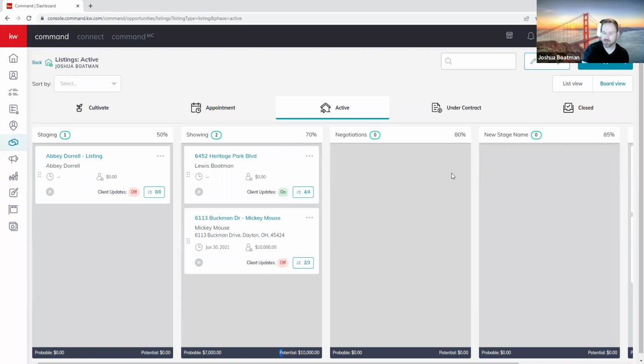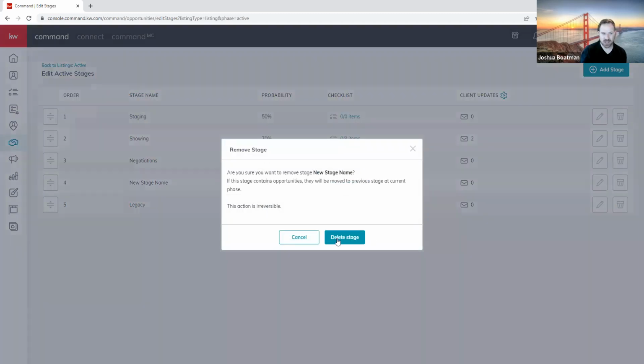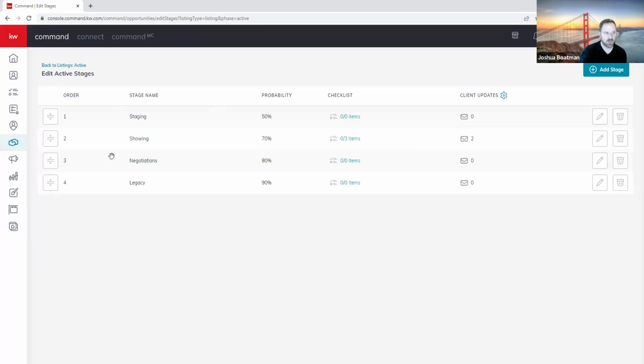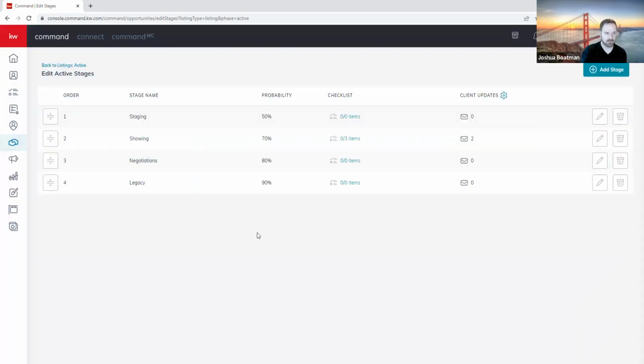One of the neat things we can do, though, is customize our stages within a phase. Super simple. If I click edit stages when I'm in a particular phase, say I'm in active right now, I can see a list of all the stage names. If I want to delete one, I can click the trash can to the right. If I want to edit a stage name or a probability, I can click the pencil and change the name of the stage and/or the probability of closing. And more importantly, if I want to add a checklist to this, I can do that as well.